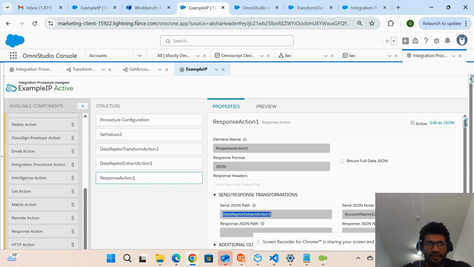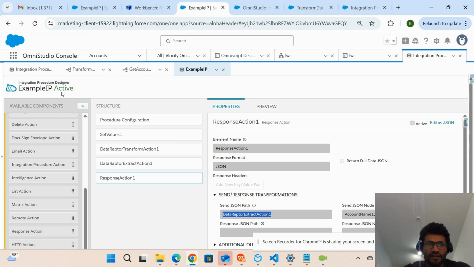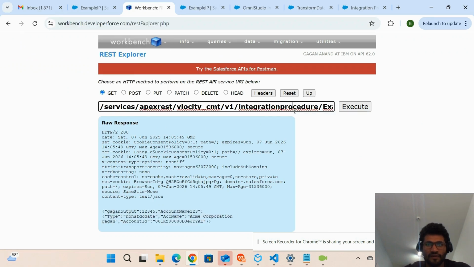So what we are doing, I just opened the workbench, and in the workbench if you want to call any integration procedure, you have to find out the type and subtype of this integration procedure. So type and subtype is this. So how did I get to know how I can construct my API? This is nothing but the API.